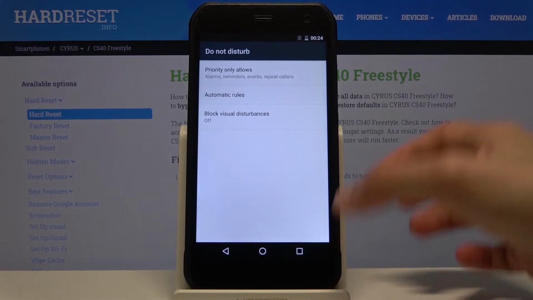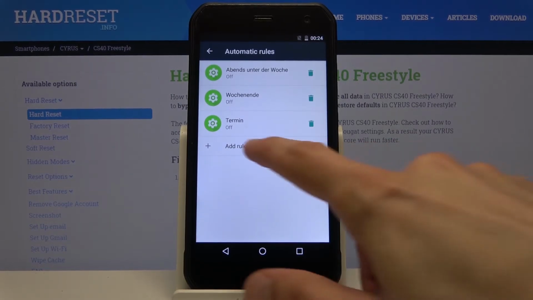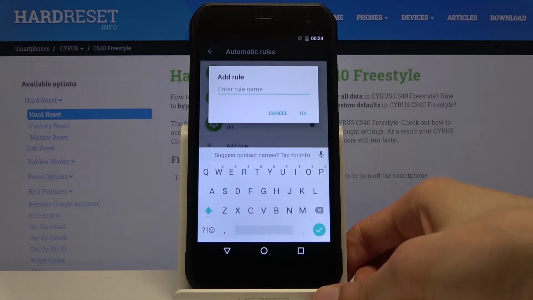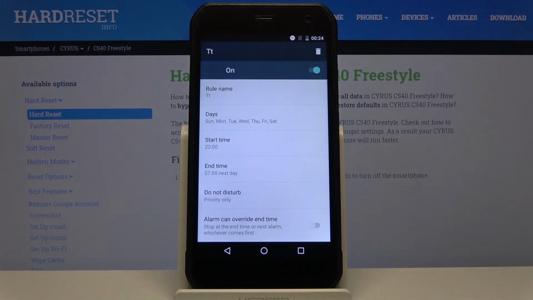Now going back, you have also automatic rules, which will allow you to set a scheduled Do Not Disturb mode, and create one, name it whatever you want. Now this is again optional. If you're not planning to use Do Not Disturb mode on a daily basis or on a weekly basis, for instance, this is useless. But if you're the type of person who enables it every single day at work, then you might as well just set it up here.